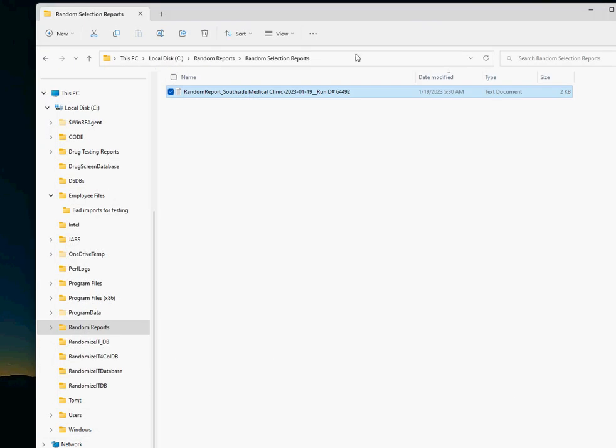Now, we also said that we wanted notification letters. I want you to notice that on this random report here, on the name of it, it has a run ID. It has random reports Southside Medical Clinic and today's run date, but it also has a run ID, and I'm going to explain that in a minute. The run ID is 64492.